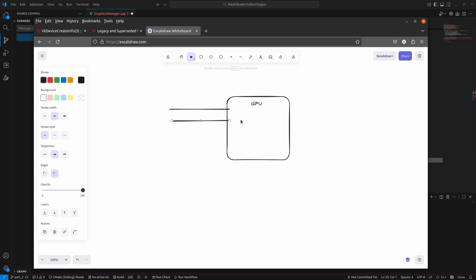So GPUs can have multiple different queues. Let's give them a name, Q1, and Q2.